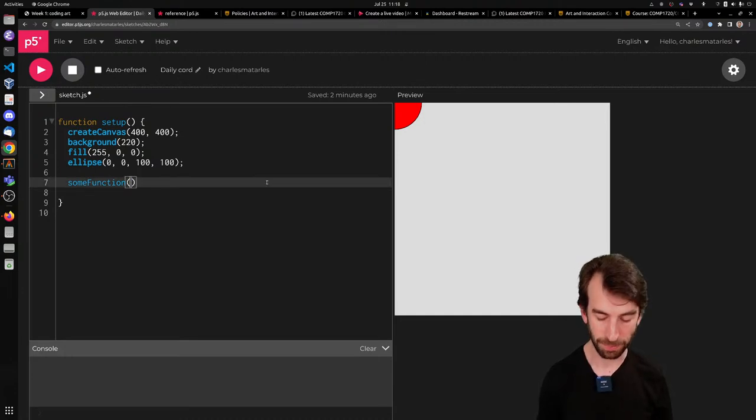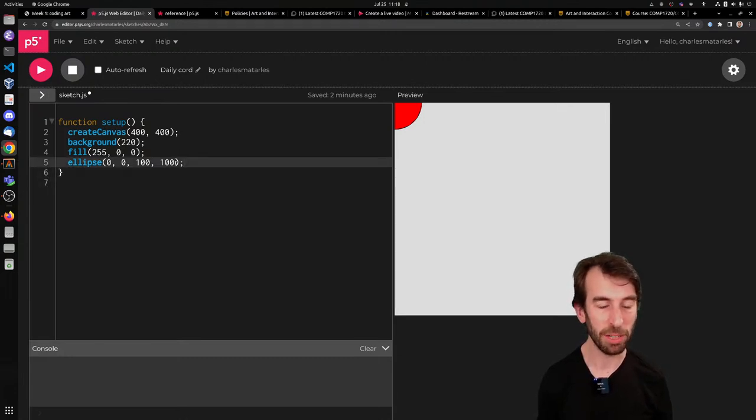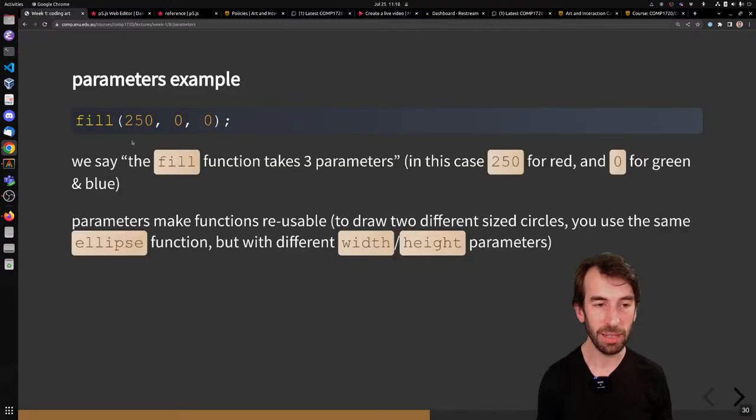But you have to have the right stuff in between them. How do we know what the right stuff is? And what are they even called? How do we talk about these things? Well, as it turns out, the function with an opening bracket and a closing bracket has numbers here, and those numbers are called parameters. So within the function is the name of it. Here's the name, fill, and then there's the parameters.